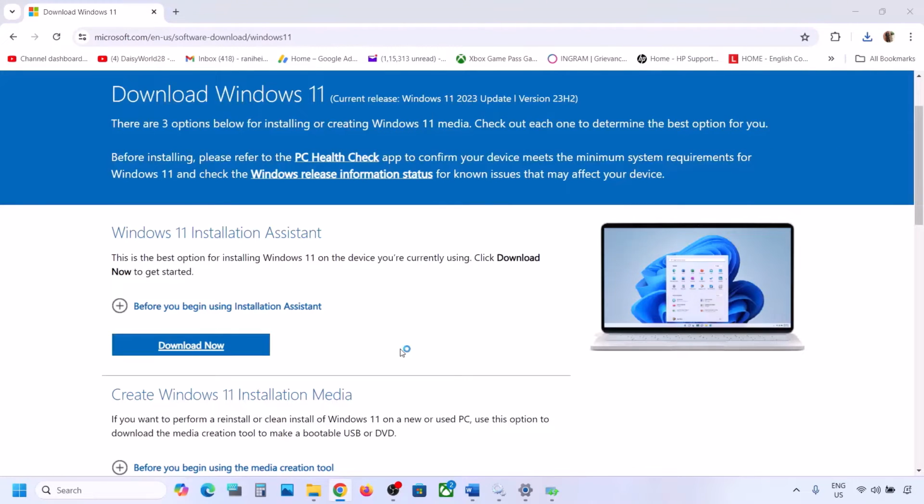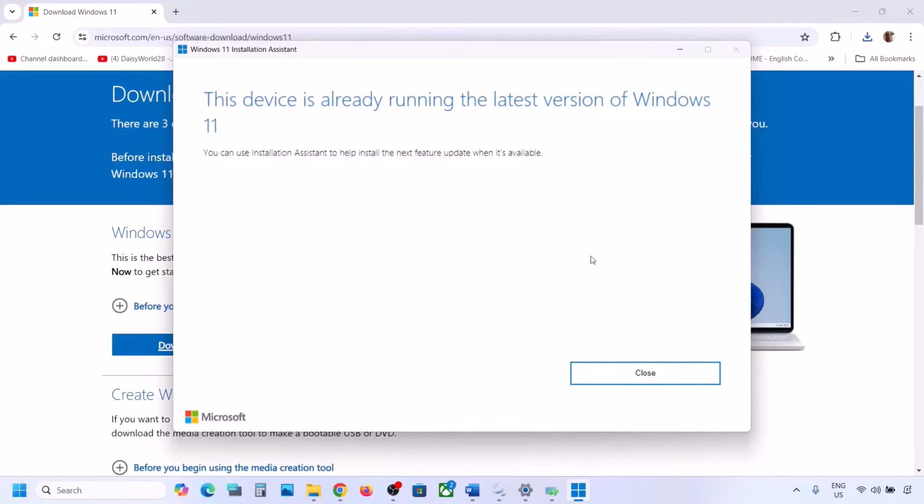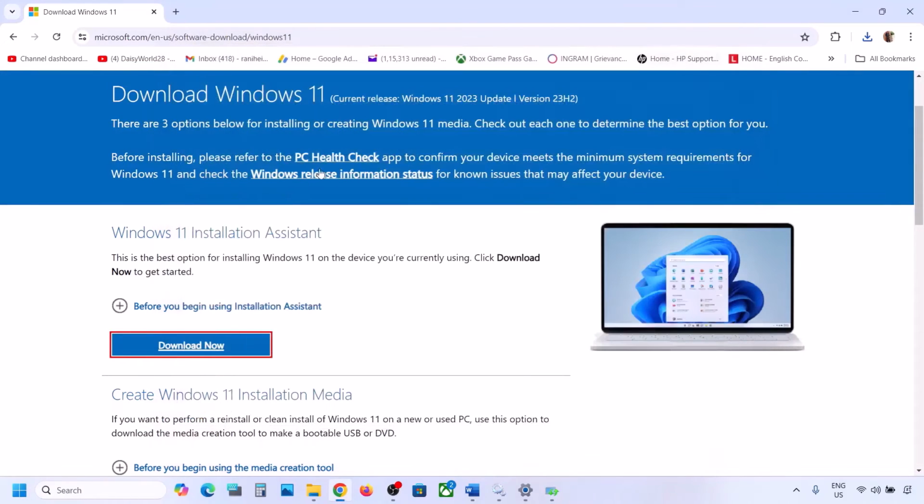Now click on yes to allow. Now if there is any update over here, you will see the install option or update option. In my case, it's already up to date. So if you see update, or install it using Windows 11 Installation Assistant and then check.